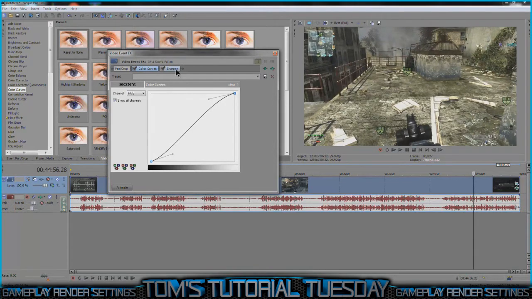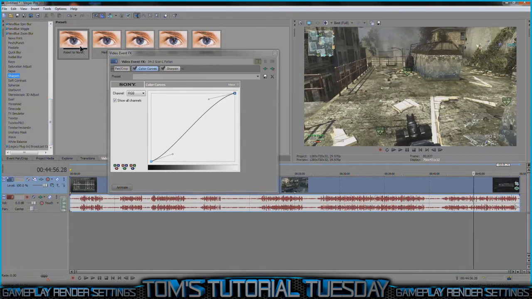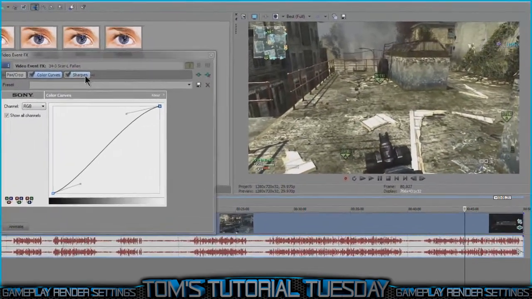And the second one you want to do is add sharpen. So if I go down to my video settings, I'd add sharpen like that. And the one you want to put on is reset to none. And you'll be like, why reset to none? Reset to none actually does add a little sharpen.